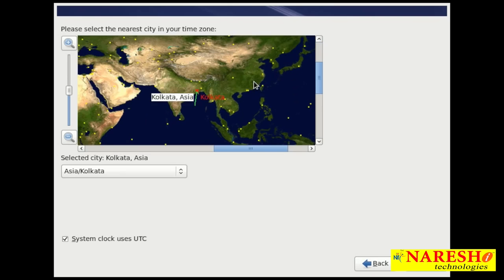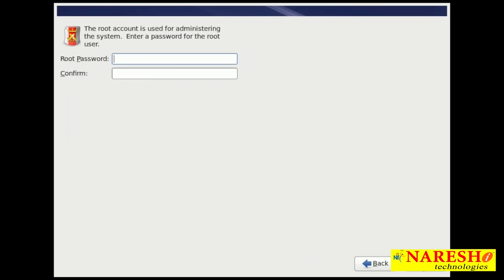Then it shows you time zone selection. Generally we select Indian Standard Time Zone. As per that, I am selecting the location graphically or from the drop down box. I am selecting graphically Asia, Kolkata. It is available here clearly, that I selected. Click on the next button.